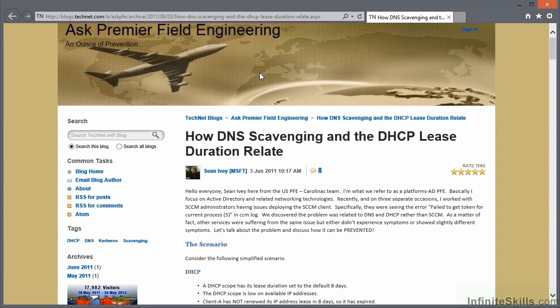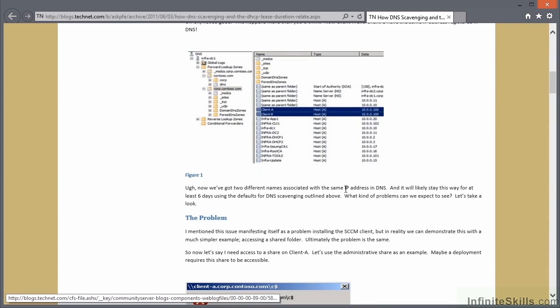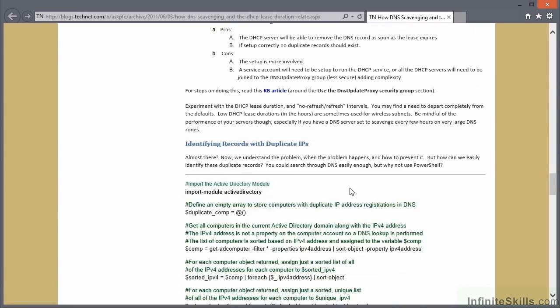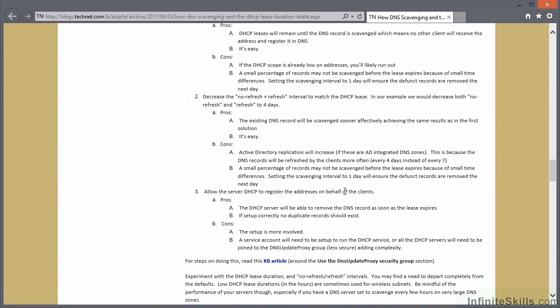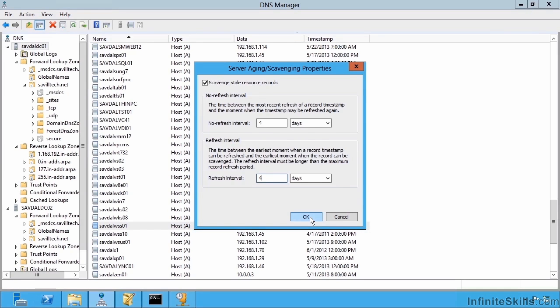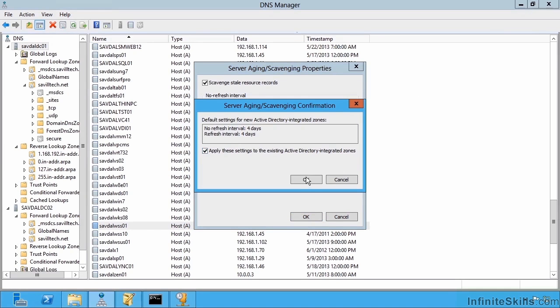There's actually a great article by Microsoft Premier Field Engineering that talks through in detail the pros and the cons, the setting you can configure on DHCP to make the DHCP server register it instead, and it talks through the exact problem you would see. And this is really where that recommendation comes from, letting it equal. So I'm going to set this to 4 and 4. I'm going to apply these, and it's going to update all of the zones in AD integration.